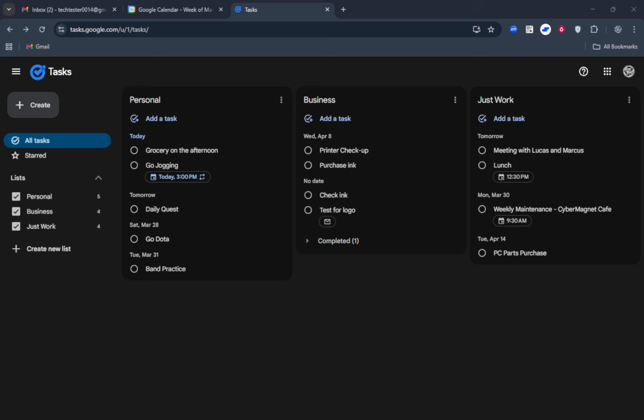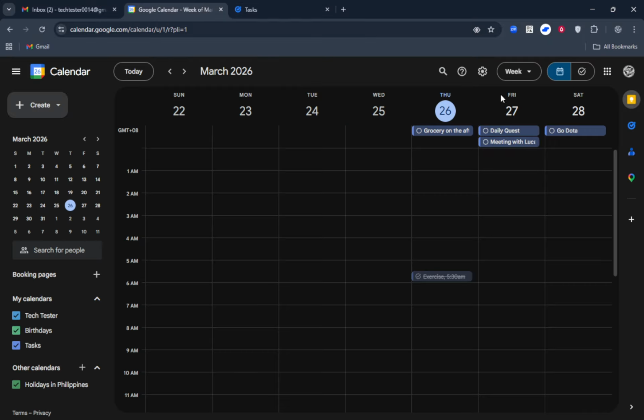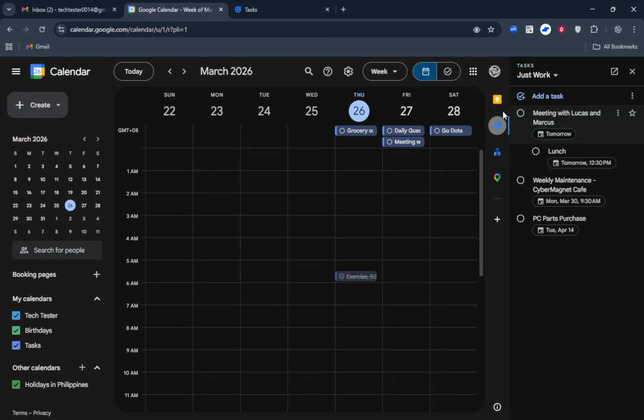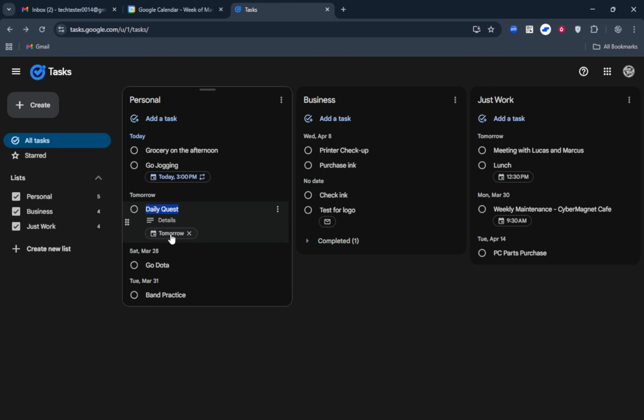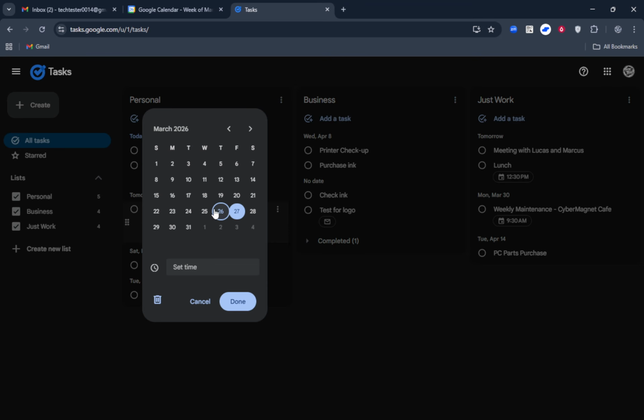Start by opening Google Tasks wherever you use it, whether that's in the side panel of Gmail or directly in the Tasks app. Create a new task or open one you already have, then add a due date and, most importantly, a time. This part is crucial. Google Tasks will not send a reminder if you only choose a date. You need both the date and the exact time for a notification to appear.